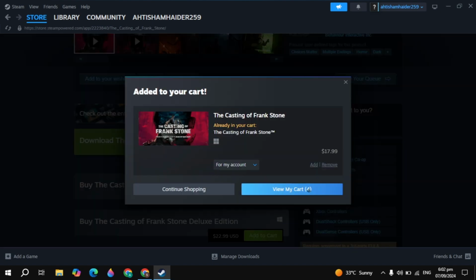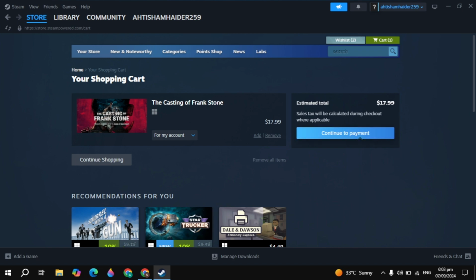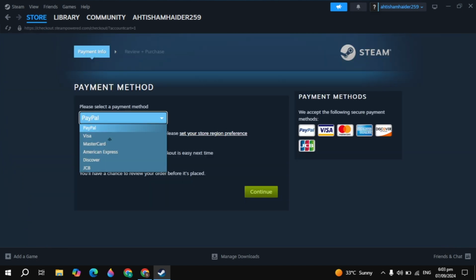If you want to buy it, click on add to cart, click on the view my cart option, and here click on continue to payment. And now on this page just pay with your PayPal or any other card you have.